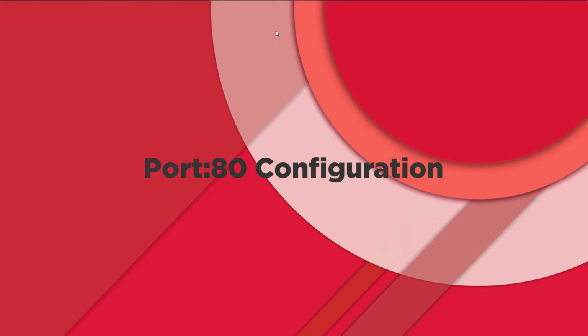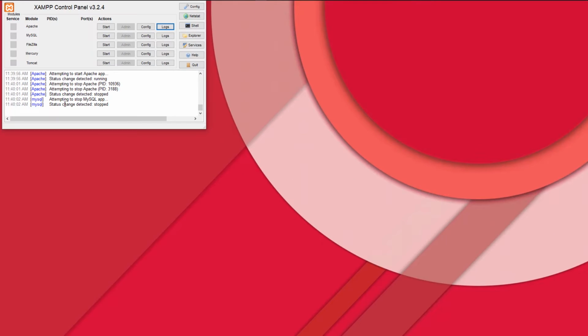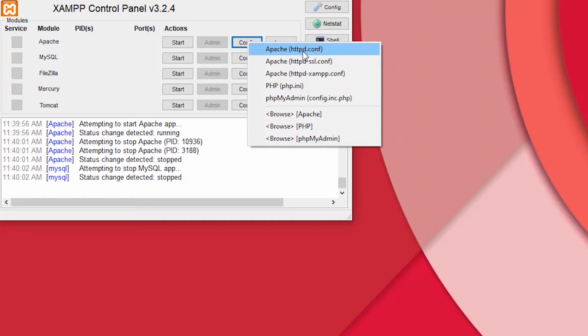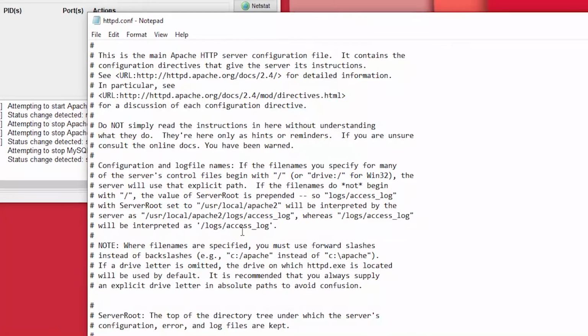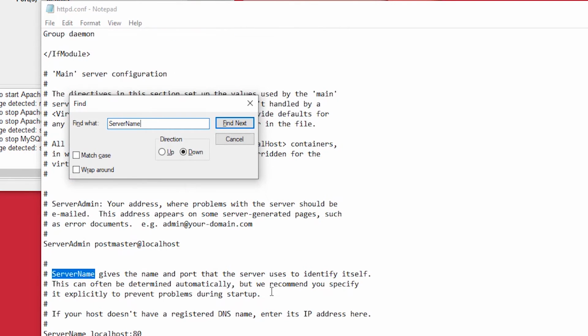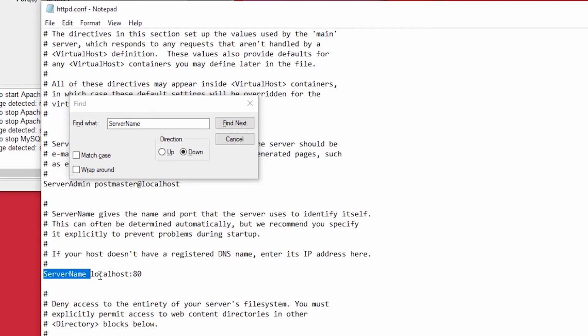Port 80 configuration. Open up Xampp and right-click on the config button. Choose Apache, httpd.conf. Now, press Ctrl+F to open the search box and locate the line containing ServerName localhost:80. Here it is. Just replace the port number with another one. It can be any random number. For this video, we are using 8012 as an example.